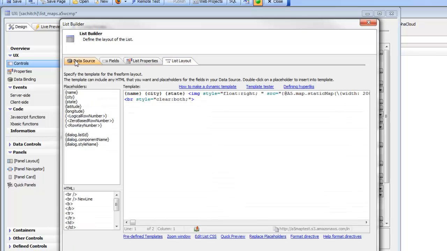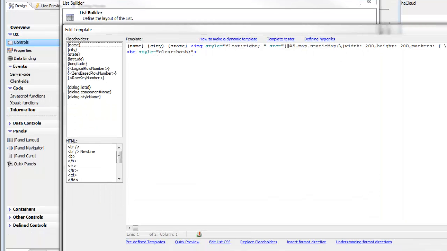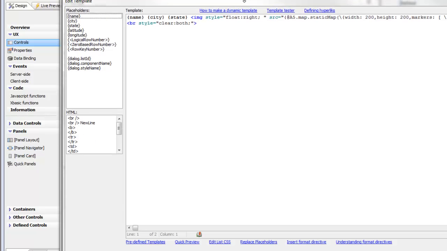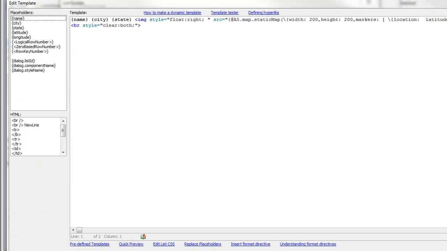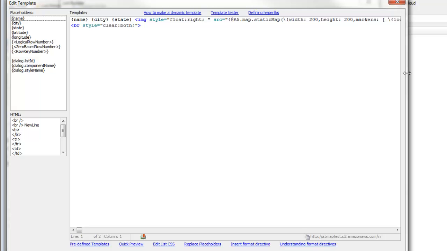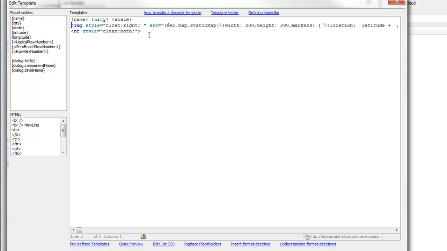And then in the list template, you can see here that in the template we've specified, let's just zoom this up so we can see a little bit more of it. We've specified that the template contains the name field, the city field, and the state field. And then we've specified that there's an image, so you can see here's the image tag. Let's just move it onto its own line so we can see more of it.